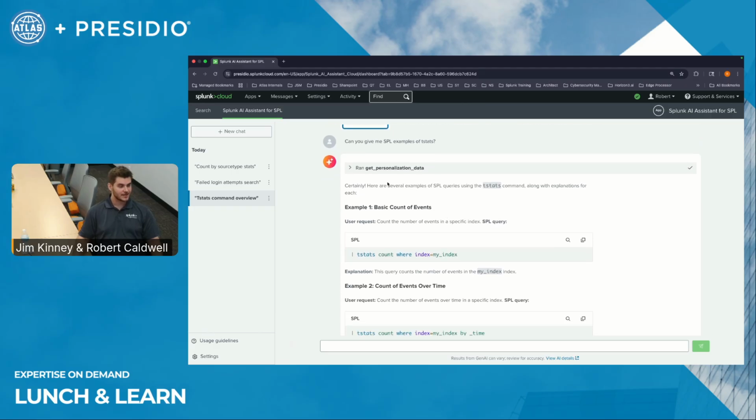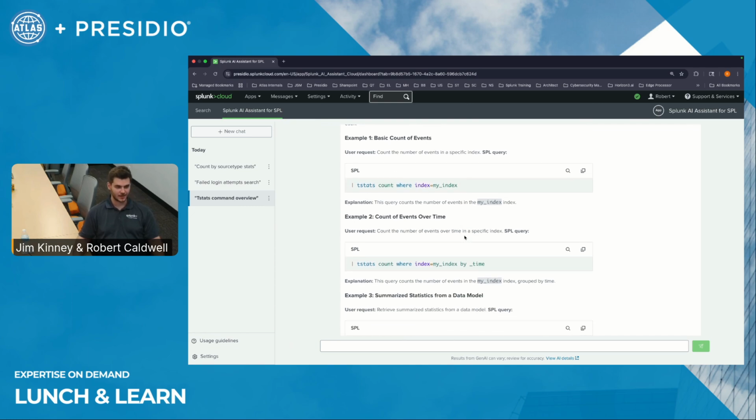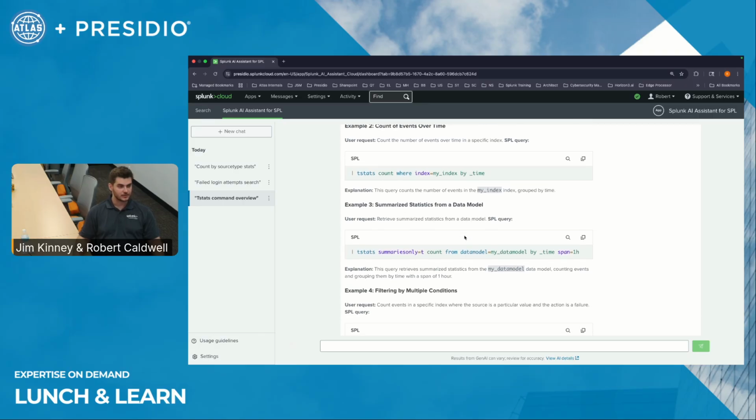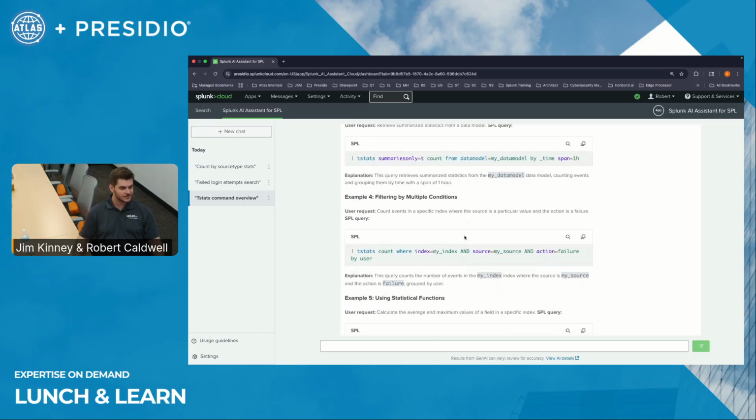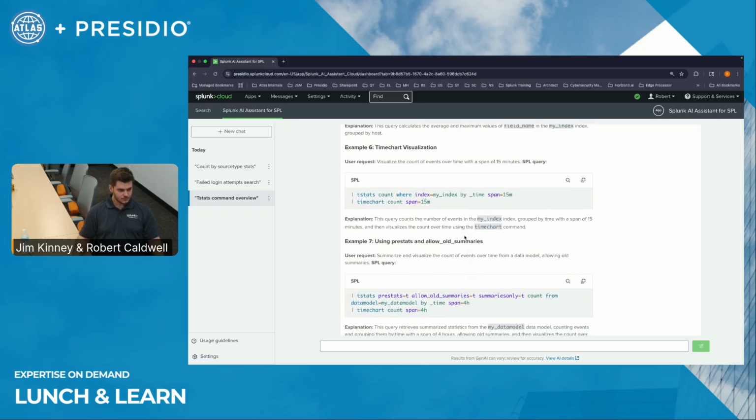It ran a personalization data, which you would see if you have the personalization feature. And it decided to give me a few basic examples as well. This one's just a basic count of events. We also have one that does count of events over time. And then it gets into summarized statistics of data models, using statistical functions, and so on.